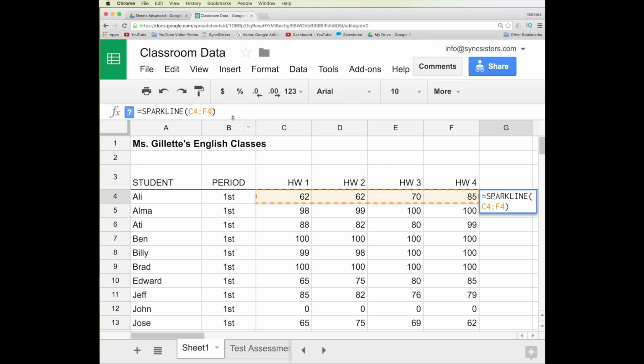So what we're going to do is add some qualifiers here, and we're going to change, like, the color of the Sparkline. It defaults to that line in the blue color. Yes, it does.